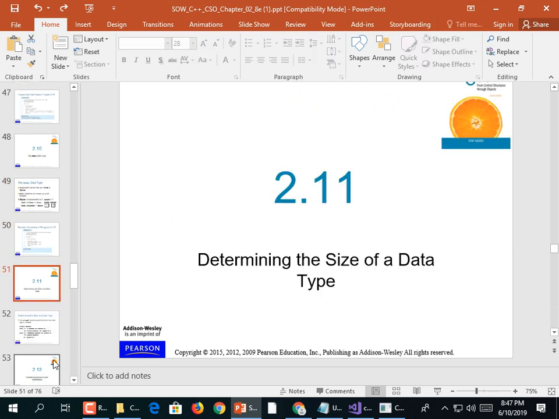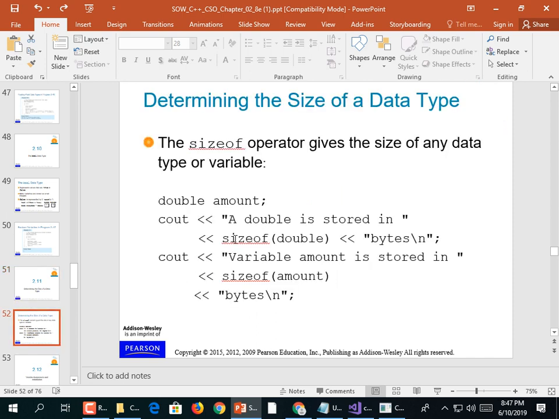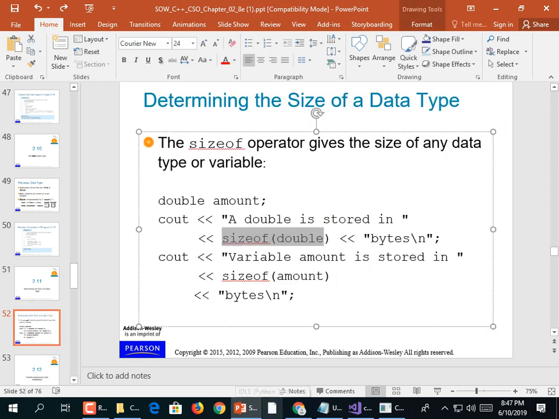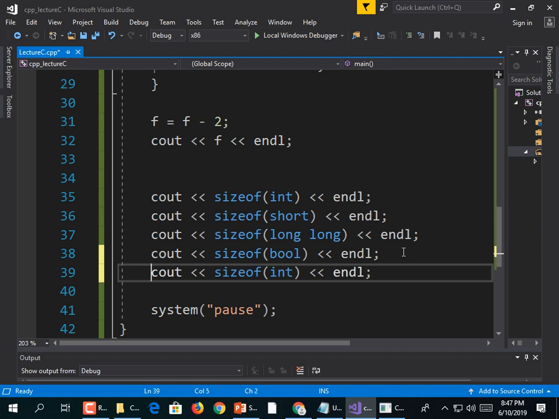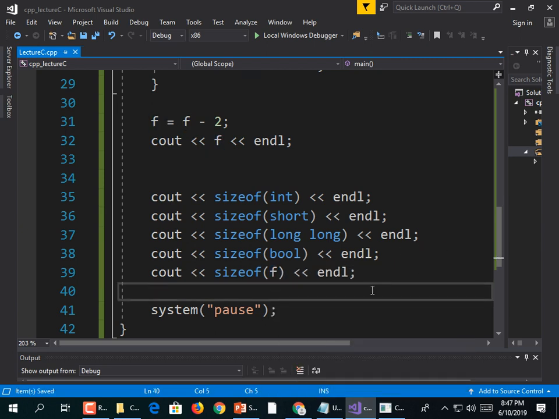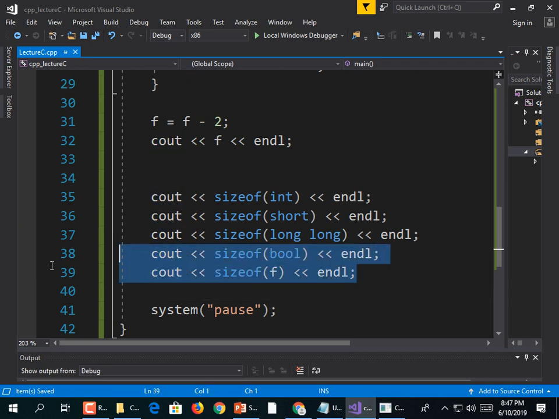Determining the size of a data type. Well, guess what? You use sizeof. The size of a double is 8. The size of a float. You can also do sizeof on a variable name rather than a data type. Right? I have a variable named f. I could print out the size of f if I wanted to. It would tell me.